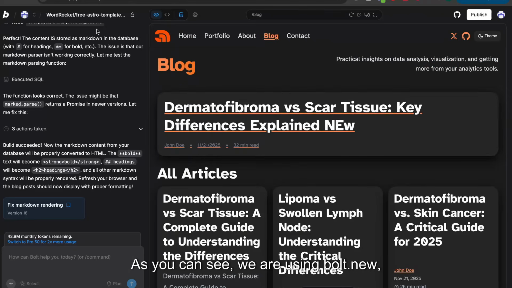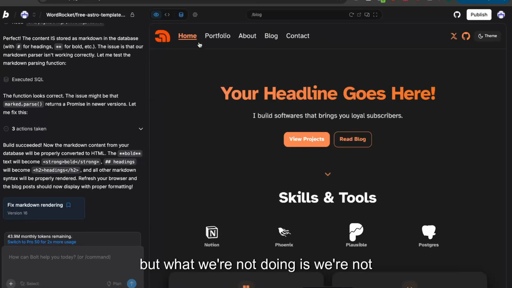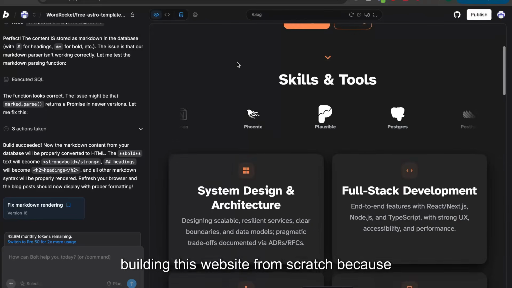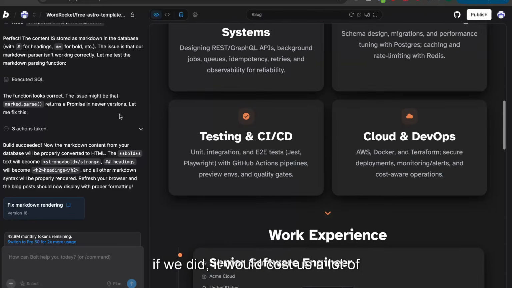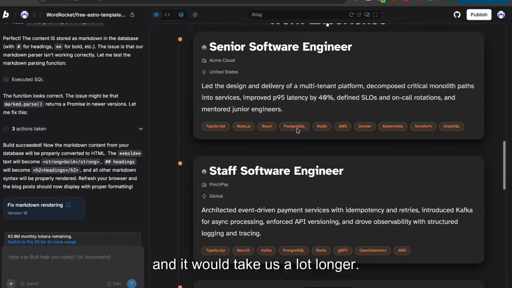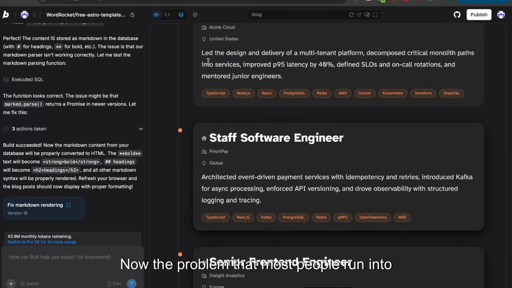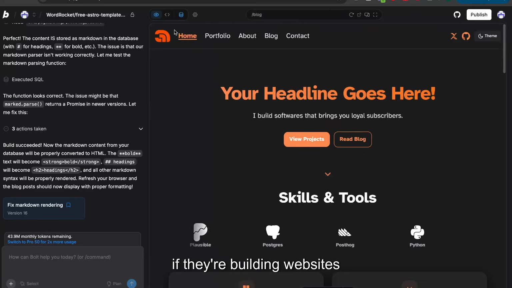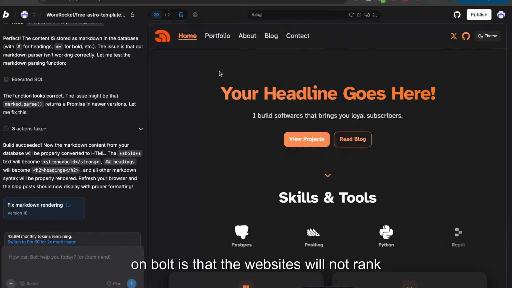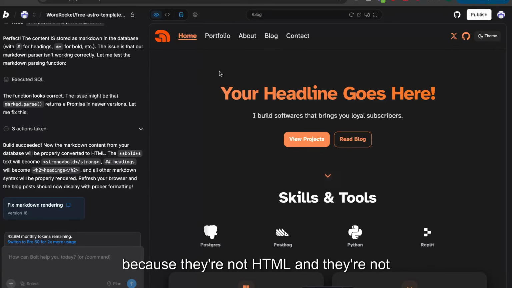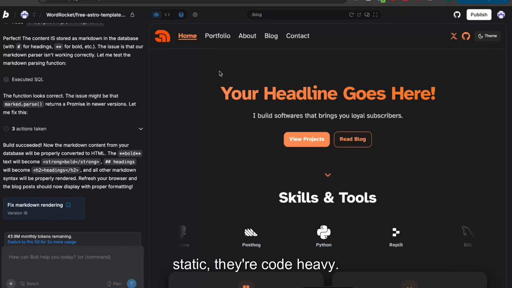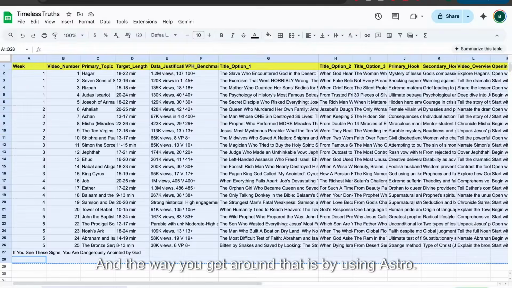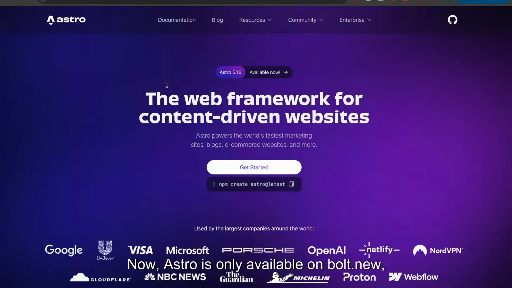As you can see, we are using bolt.new, but what we're not doing is building this website from scratch, because if we did, it would cost us a lot of tokens and it would take us a lot longer. Now, the problem that most people run into if they're building websites on Bolt is that the websites will not rank because they're not HTML and they're not static, they're code heavy. And the way you get around that is by using Astro. Now, Astro is only available on bolt.new, but it's a framework that allows you to create HTML and static websites.